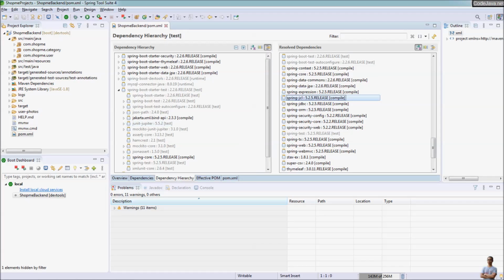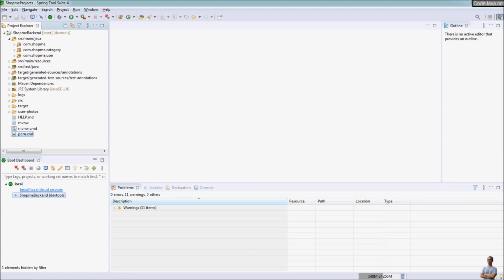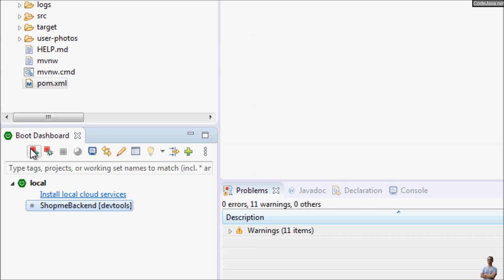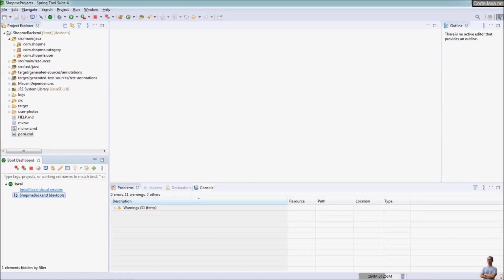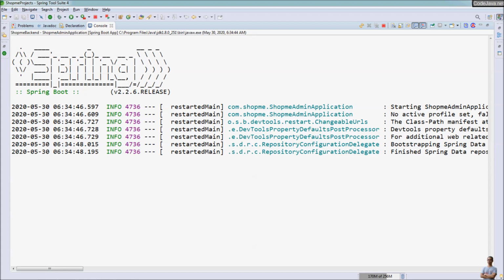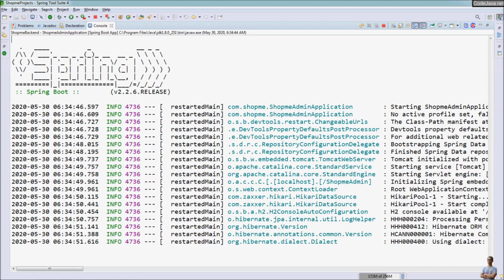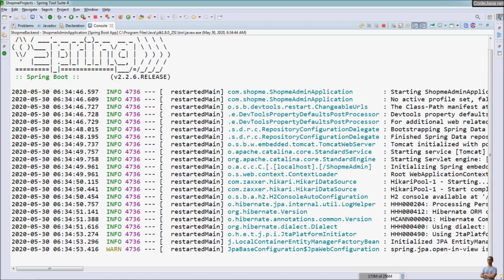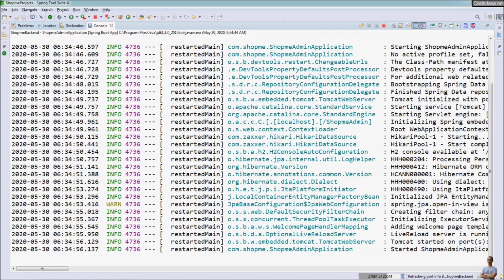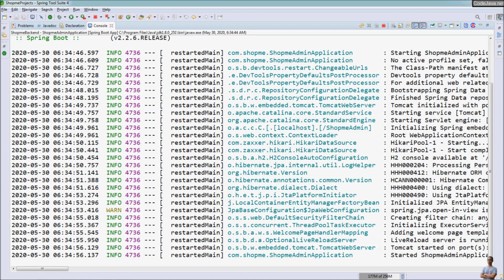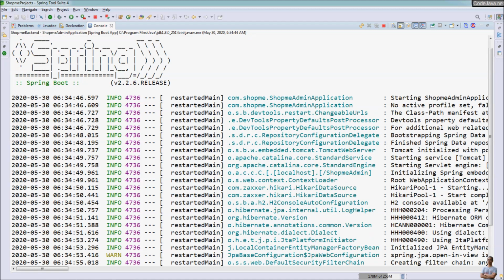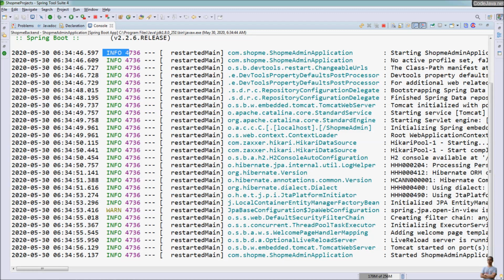Let's start this Spring Boot application to see the logging messages. You can see by default Spring Boot brings logging messages in the console view, as you can see here. And the default log level is info, so only the log messages with the level info, warning, and error display in the console.